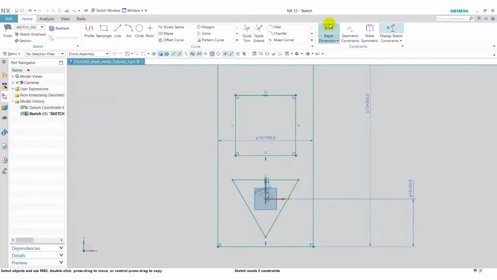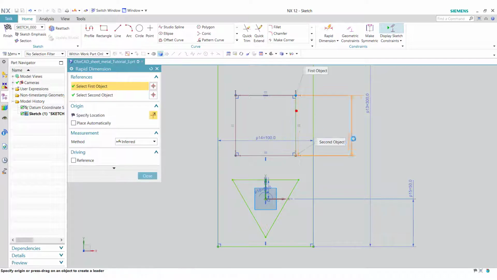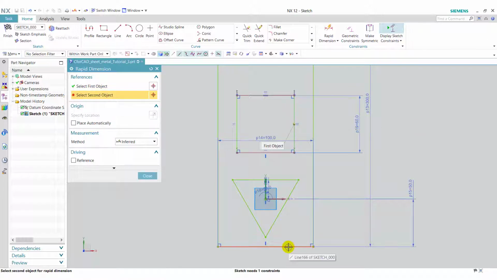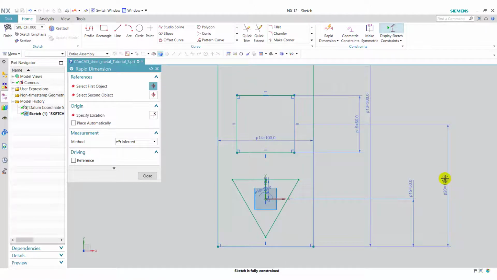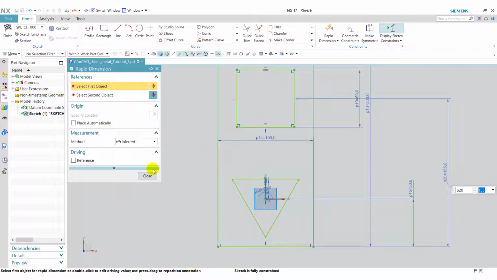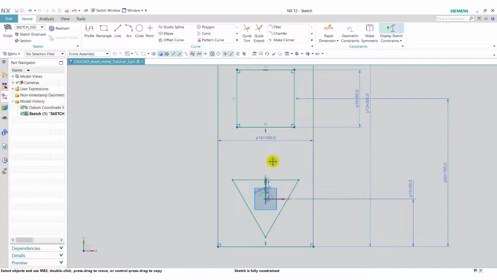Now close this. Go to rapid dimension. Give this dimension 60 and select this midpoint and this line. Enter the distance 155. Now close this.